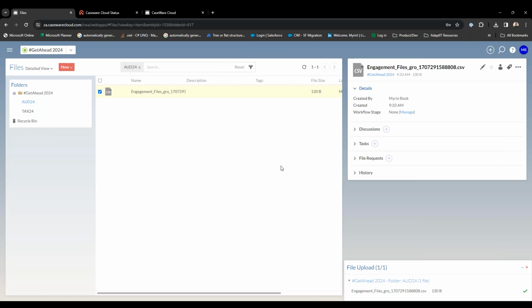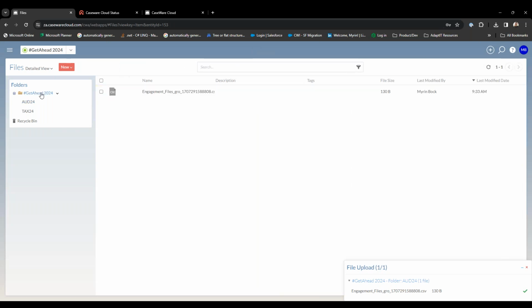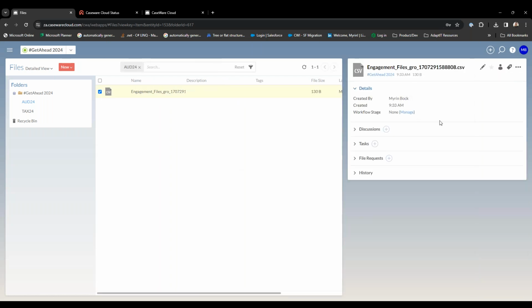Right? So I want you to notice, if I'm on my get ahead order 2024 versus when I'm in my order 24 or tax 24, right? So the file is uploaded within a specific folder, and your search is then context specific, right? If you click on that file, it applies a couple of details to that file, right? So just the name of the file, what entity it's on, the size, who created it, etc. And then you'll notice there's also tasks, discussions, file requests listed here.